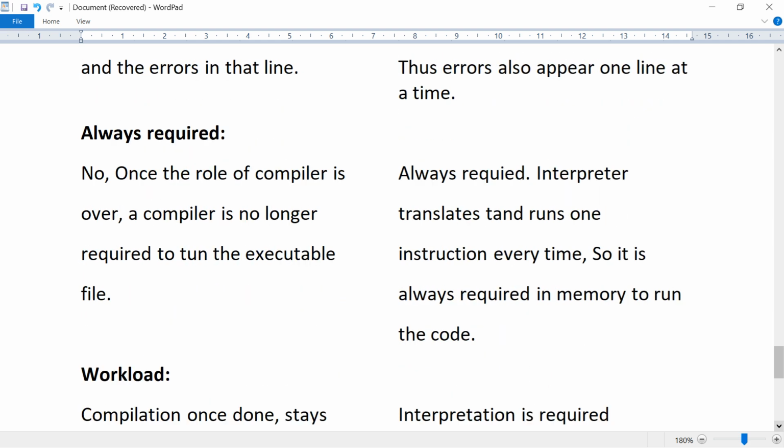Is it always required? Compilation is not always required. Once the role of the compiler is over, the compiler is no longer required to run the executable file. An interpreter translates and runs one instruction every time, so it is always required in memory to run the code.